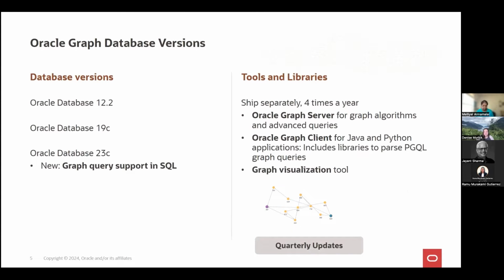Database versions, often people ask us, oh, is this a new feature? It is not. We have supported graph, the property graph feature, since Oracle Database 12.2. The RDF graph feature goes even further back. And in Oracle Database 19C, that's where many of our customers are. They're using the Oracle Graph feature with 19C. And in 23C, the big feature that's coming is that we have made it possible to use SQL to run graph queries. So you don't need a separate language, PGQL, you're just using SQL. Now that's the database version side of things.